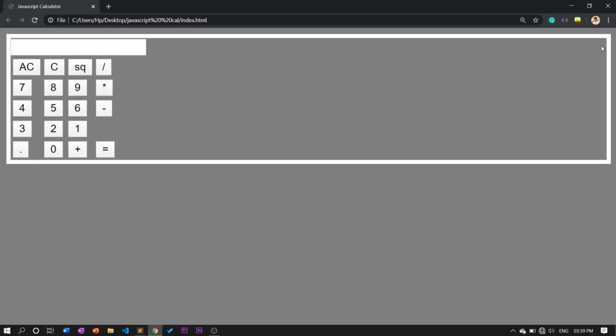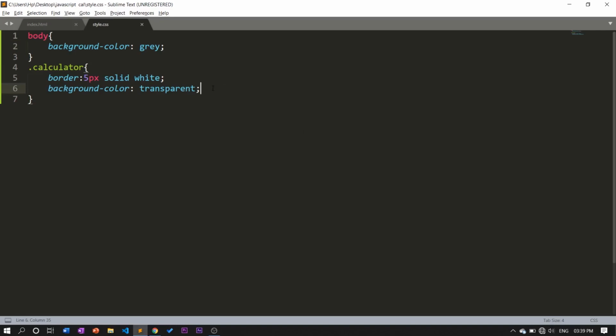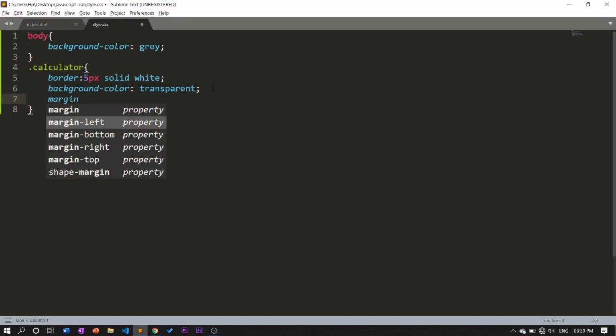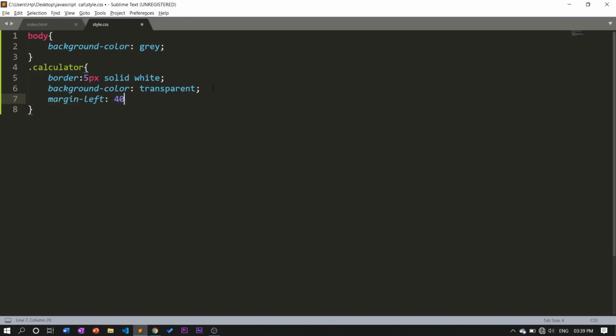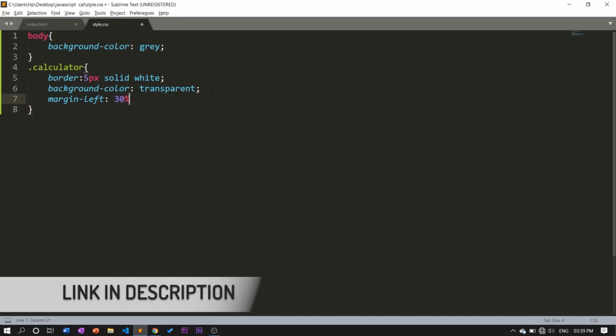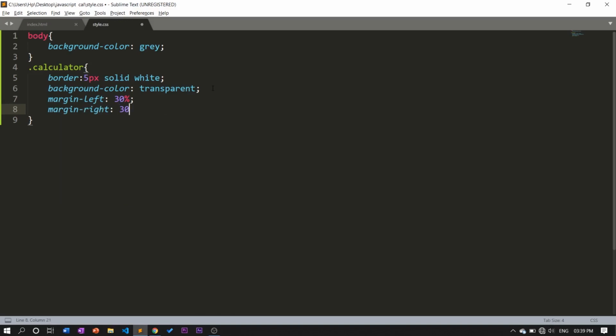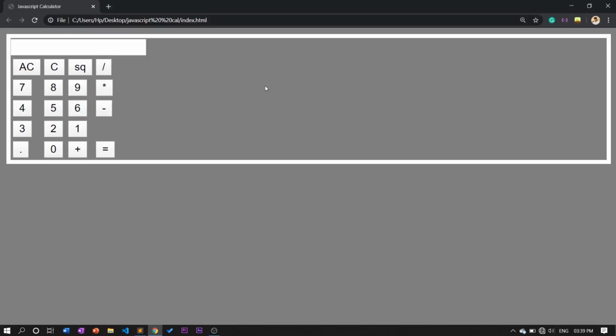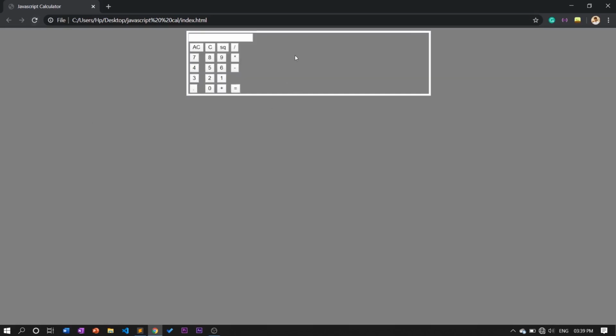Now you need to align this border to center and all with the help of CSS. You can border this as margin left equals to 45%, 30%, and margin right equal to 30%. Now let's zoom it and see the button size. There is nothing. Refresh it, there will be some content.